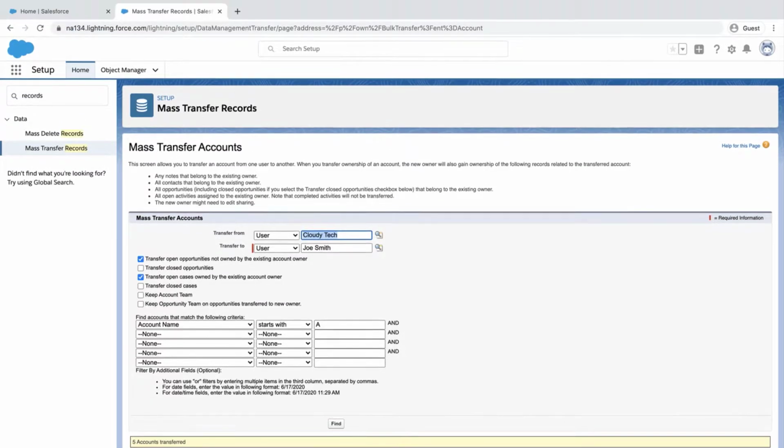Please keep in mind that in order to follow these steps, you'll need system administrator permissions, such as transfer record on objects. If you're interested in transferring records and don't have these permissions, please contact your system administrator for assistance.